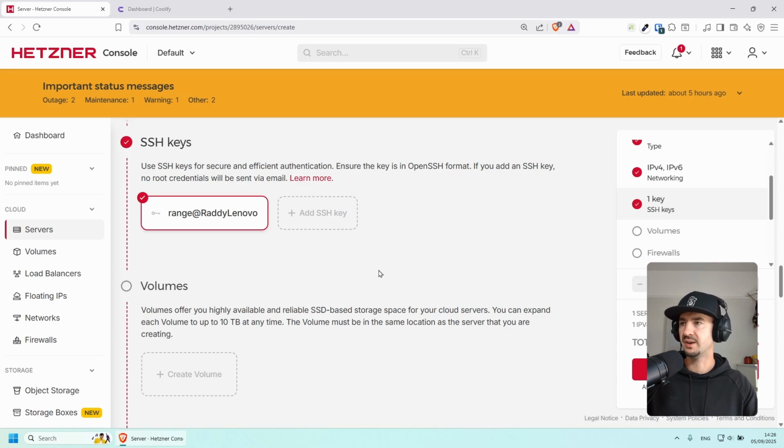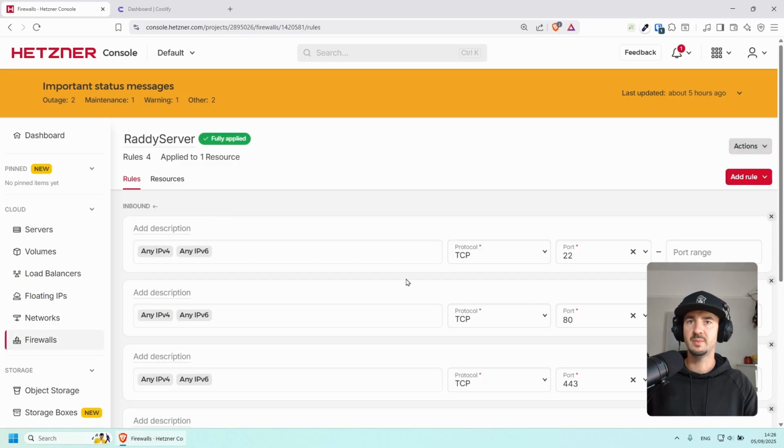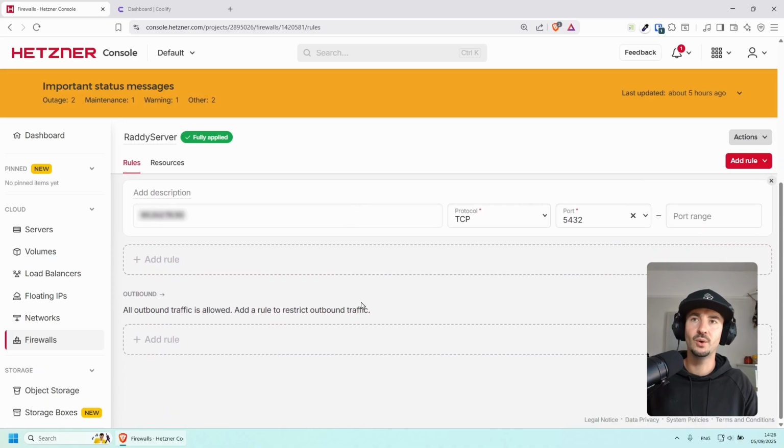I can show you some of my firewall settings here. So if I go here, firewall. These are my rules at the moment. And I would strongly suggest you lock down all the ports that you're not using. For example, here at the bottom, I have a port number that is open, which is 5432. And this is a Postgres database that is open. But what I've done here is I've actually opened it only to my IP address, which I'll probably hide.